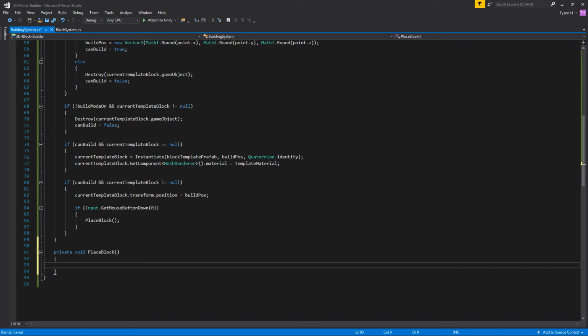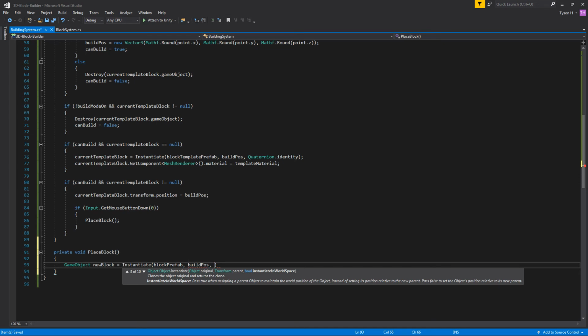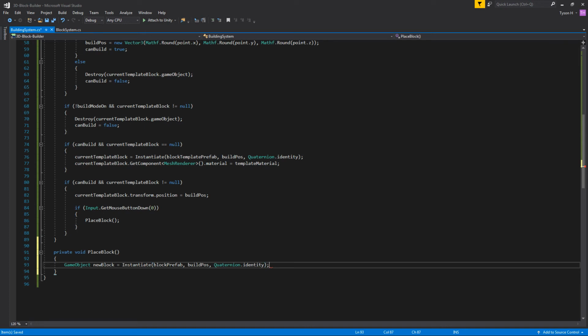Alright, and this is actually going to be pretty easy. All we're doing is creating a new block game object, assigning a few things to it, and ensuring that it spawns in the world. It's really easy. Here we go, game object. We'll call it new block, because I love adding the new into things to make things confusing. We're going to instantiate it straight away. So the game object new block is going to equal instantiate, and we're going to spawn it from the block prefab. We're going to spawn it at build pos because we can still use that. And once again, we'll give it a rotation. As it's a cube, it doesn't matter.